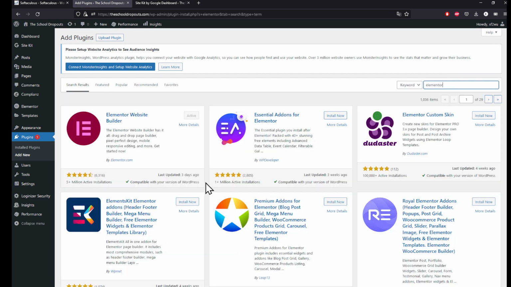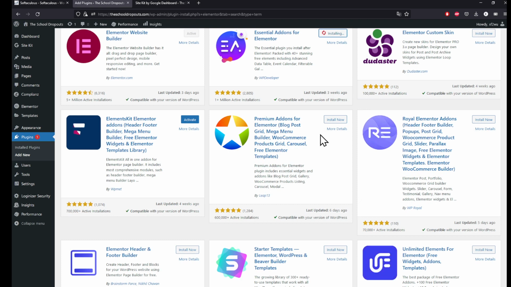Right here now, we're going to look for this one. There is this one called Header Footer Builder Mega Menu. We are going to click on install for this one. And you can even add this one, which is called the Essential Addons for Elementor, with 14 free themes, including advanced data table, event calendar, filter gallery, and you're good to go. Click on install for this one as well.